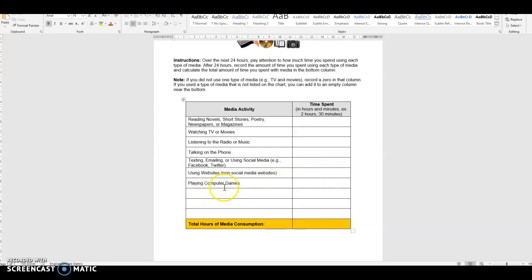Then playing computer games, or any sort of games that you would play on a computer or PlayStation or anything like that, you would put in here. There are some empty columns here, so if there's some other type of media that you use that isn't mentioned here, you can write it in and write the amount of time you spent doing that. If you don't spend any time, for example, if you don't watch TV or movies the entire day, then just put 0 in for the time spent.